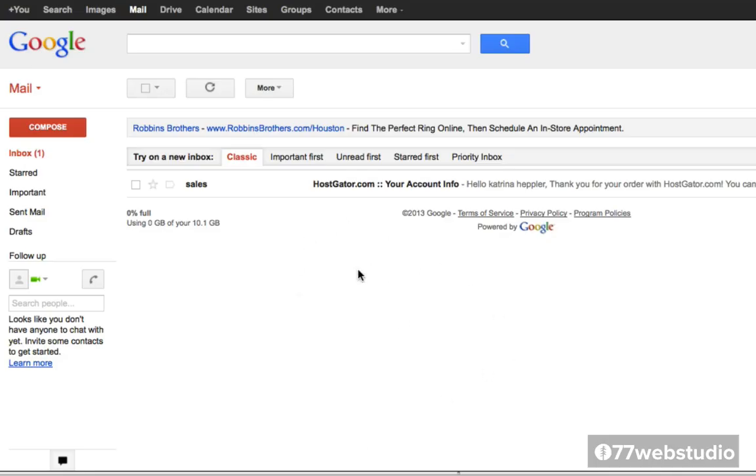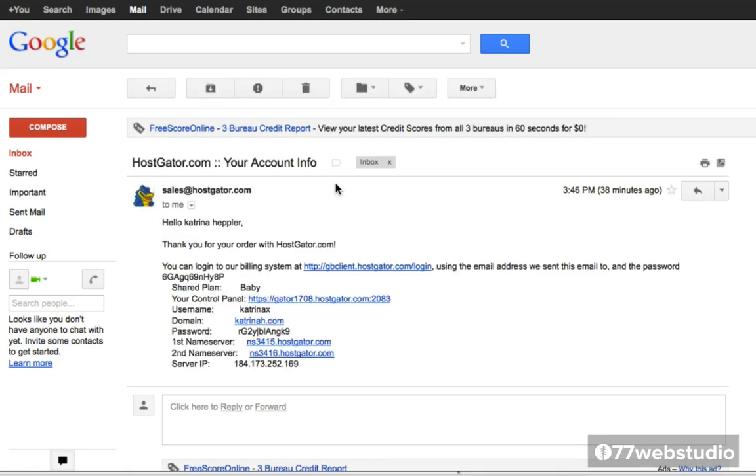And here we see on my email account, here's the email from HostGator with my account info. So I'm going to click this email to open it, and I want to point out two things. Number one, the first link that they'll share with you in the email is the billing system link. So if you want to check out any info related to your billing, you can go ahead and click on this link and use the password that they give you.